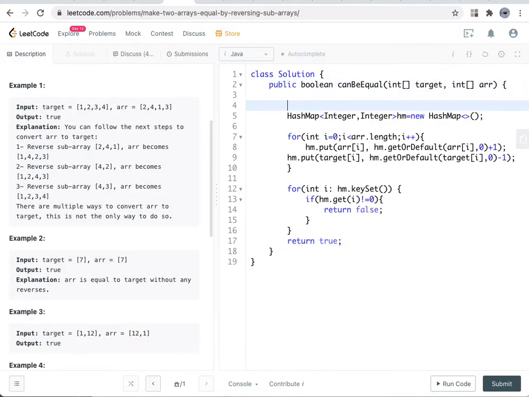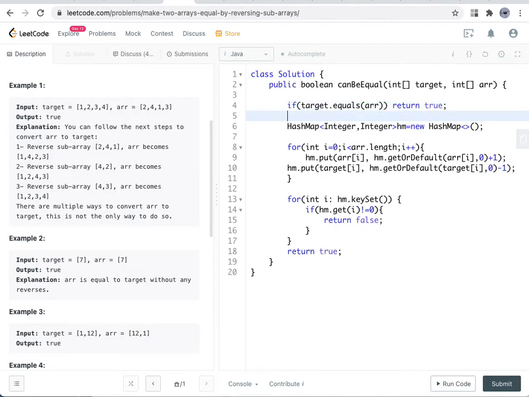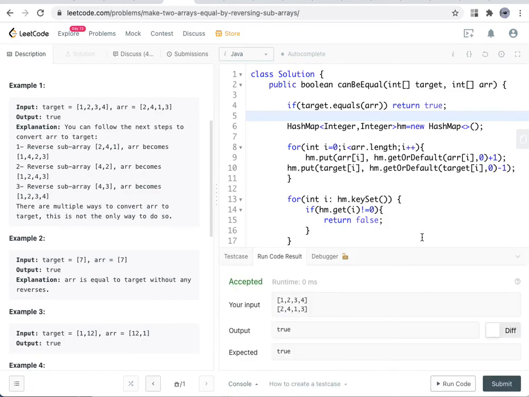And we could also just do a quick check in the beginning to say, like, if our target array equals this array, we're just going to return true. So that'll just do a quick check in the beginning to say, like, if they're just equal, we're going to just return true. And that should be it. Okay, thanks.